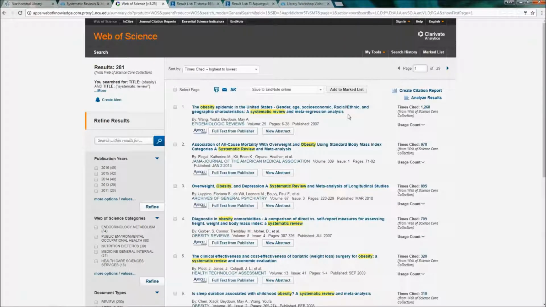So now that we've changed the sort, we can see that this very first result was actually published in 2007, but it's been cited over 1,200 times by other scholarly publications. So just keep in mind that that's one of the values of using the Web of Science or Web of Knowledge database, is having a look at what types of studies or research articles.